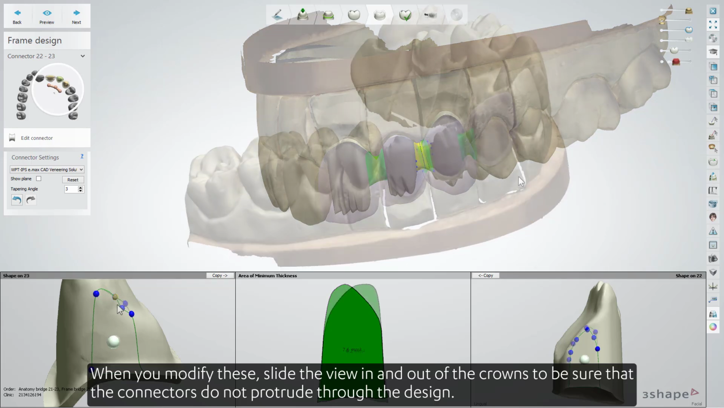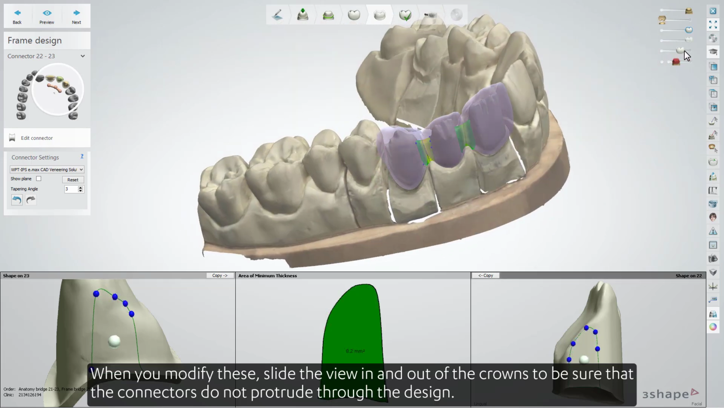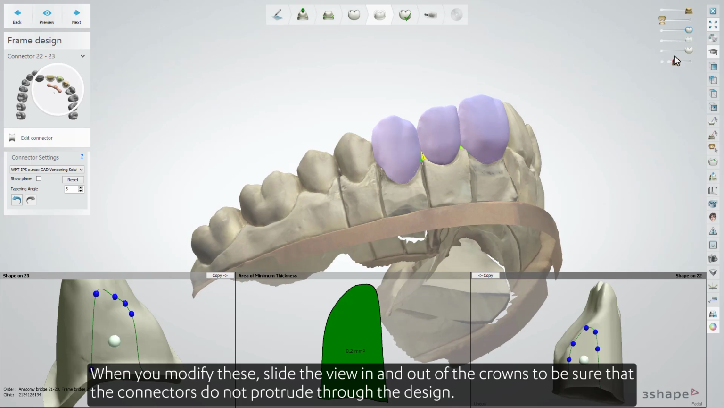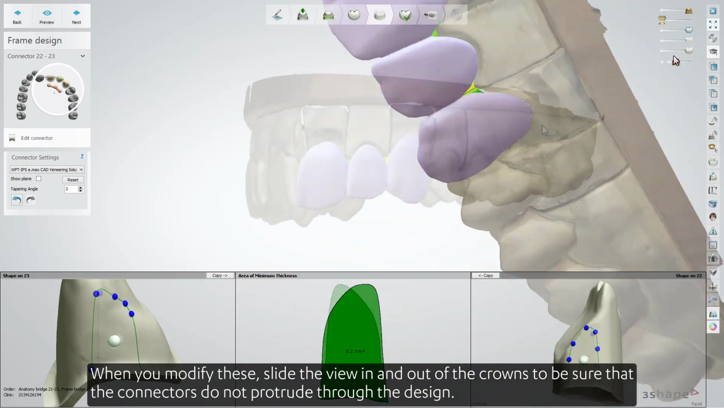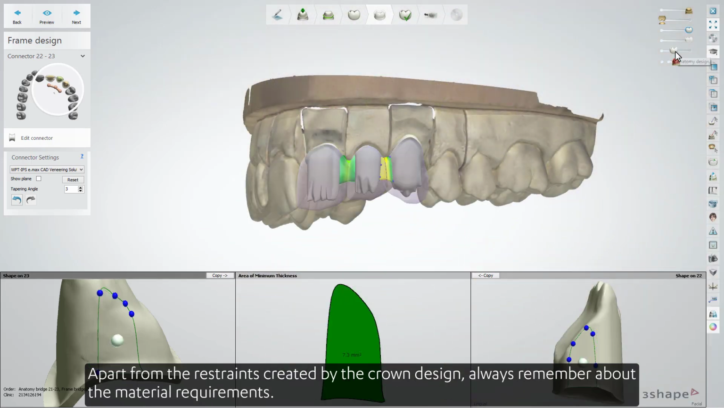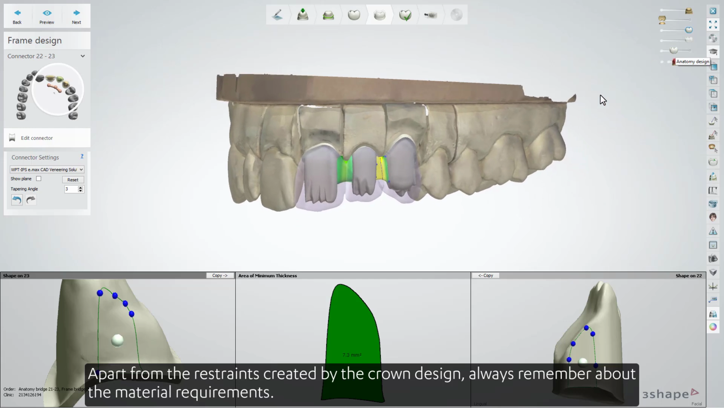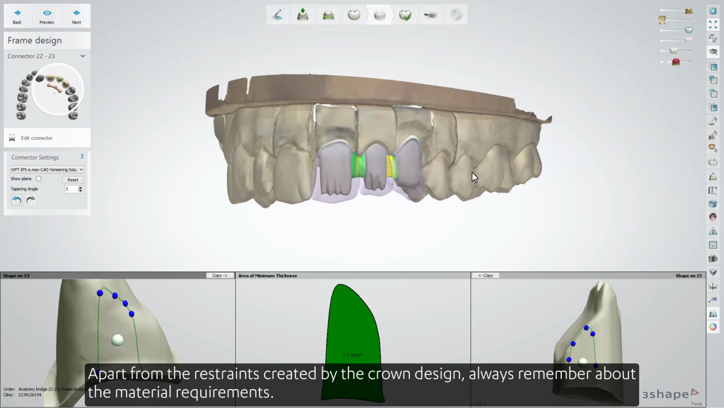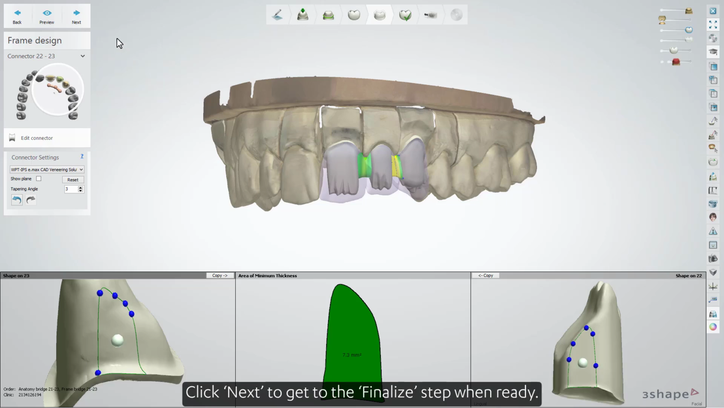When you modify these, slide the view in and out of the crowns to be sure that the connectors do not protrude through the design. Apart from the restraints created by the crown design, always remember about the material requirements. Click Next to get to the Finalize step when ready.